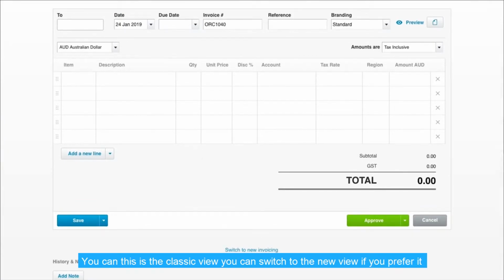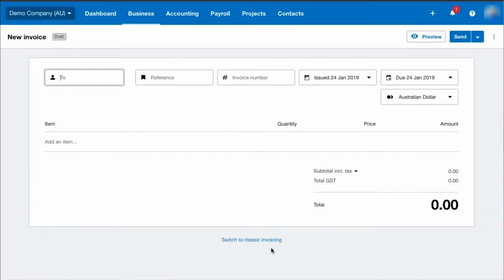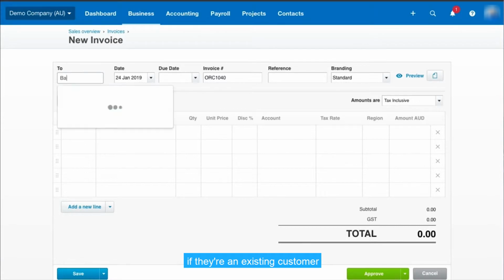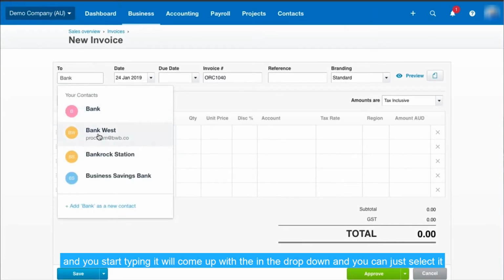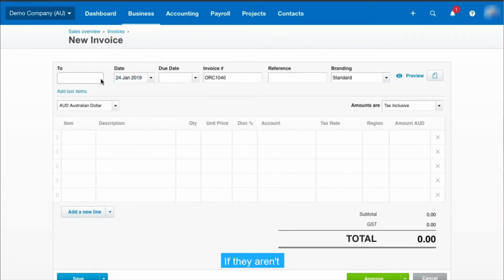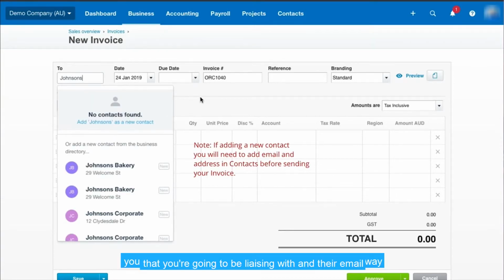This is the classic view. You can switch to the new view if you prefer it, which is a simplified version. In this video, I'll go through the classic. So you start by typing in who you are invoicing in the to field. If they're an existing customer and you start typing, it will come up in the drop down and you can just select it. If they aren't, let's just say we're some company called Johnson's, you can add this as a new contact from here straight away.